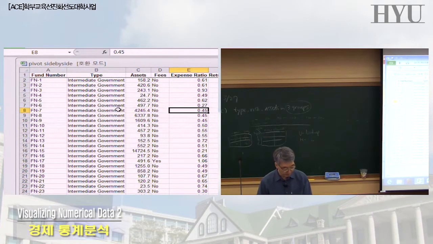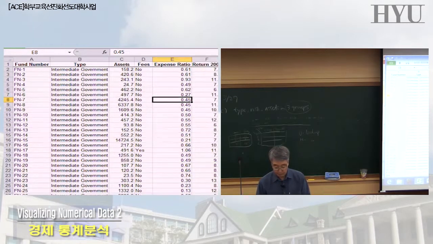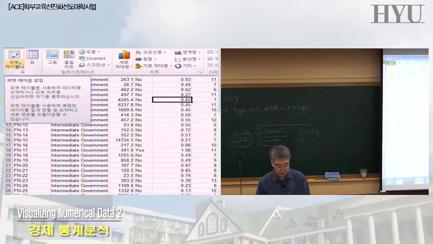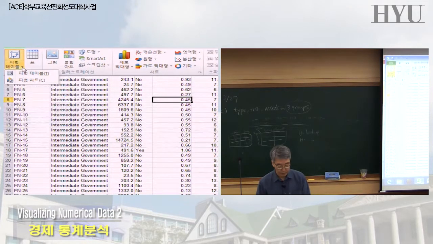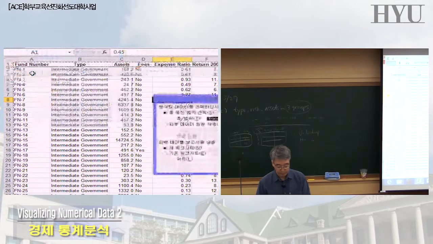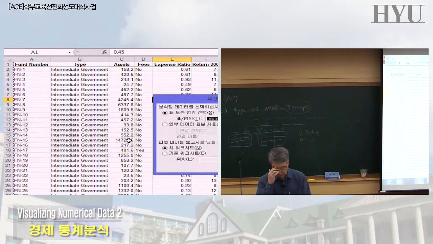And the first thing is to select Insert here. Let me maximize it here. Insert. The first item here says pivot table. Okay, and if you open the pull-down menu, it says pivot table. Use pivot table. And then you are asked to select the range of the data.